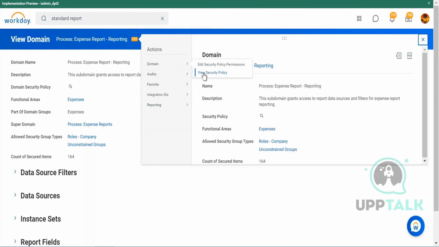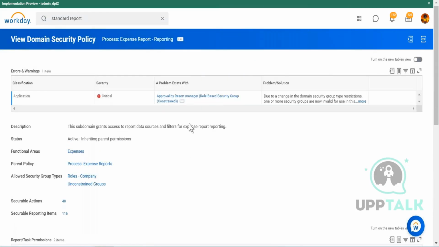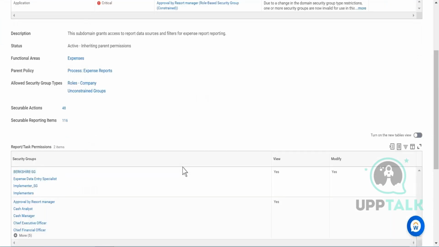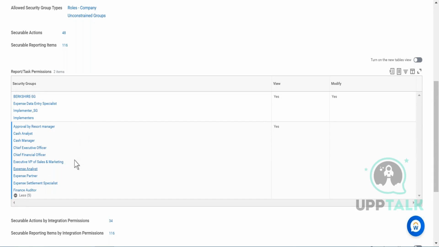How do I see this? I go there and I do view security policy, and this is how you can see that. These are the list of security groups that can run reports related to this. If these security groups are the ones you're looking to run this report, well and good. If not, then you might have to approach your respective security team to see if you can open the domain to the security group you want this report to be run by. So that's how we go about assessing the security details of a standard report.